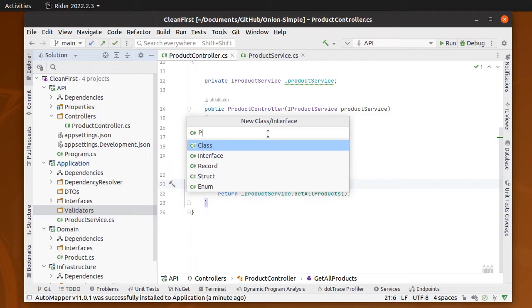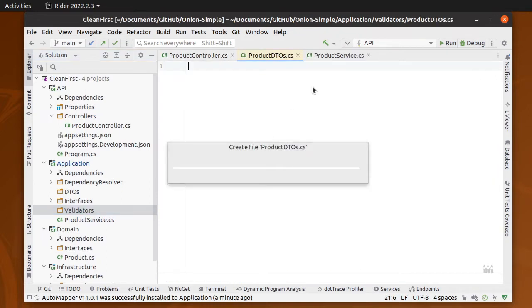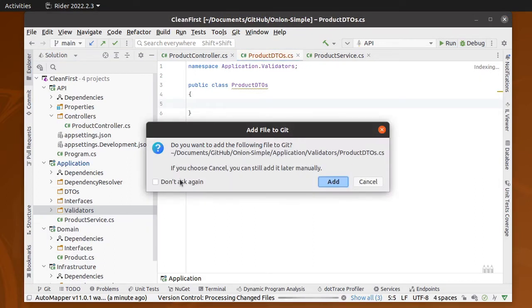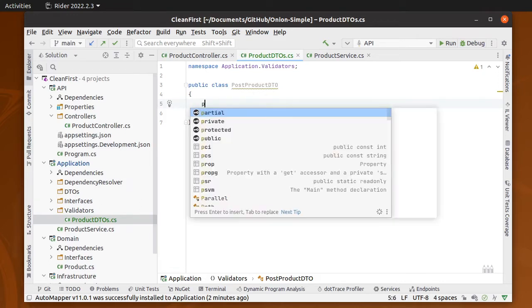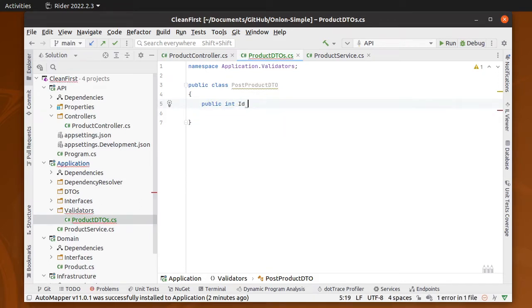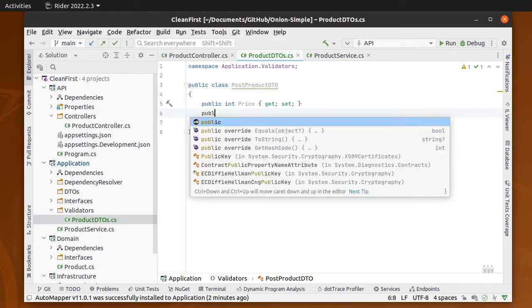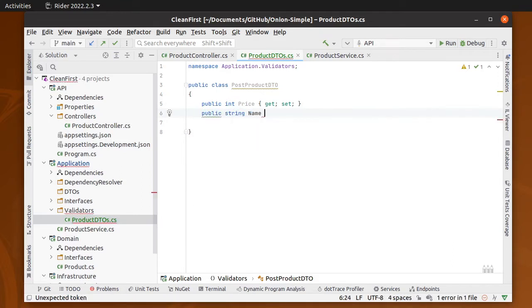So I'm gonna make something that's called ProductDTOs.cs here. And inside of ProductDTOs.cs we can make a class called PostProductDTO, and we can just put the same stuff in as we did the first time around. So there's going to be public int Price { get; set; } and public string Name { get; set; }.